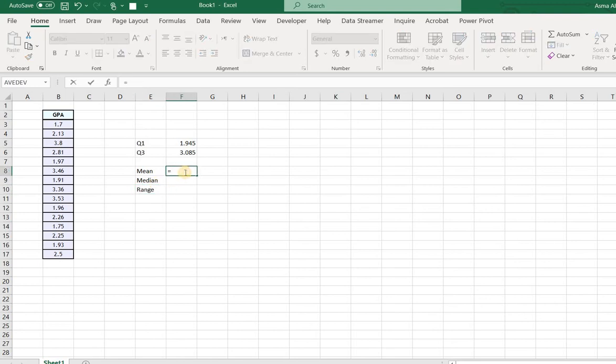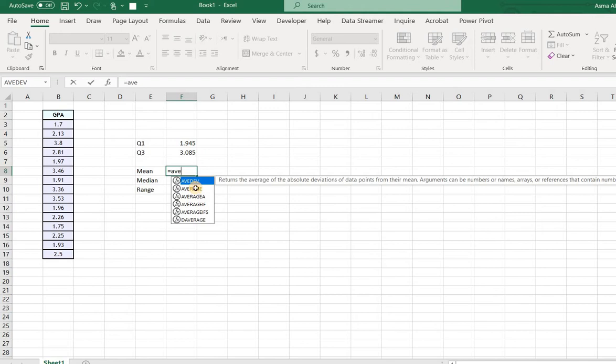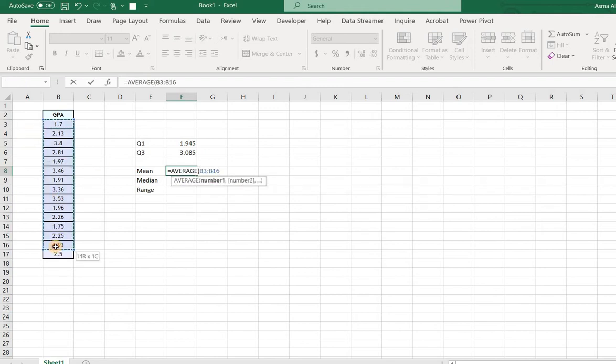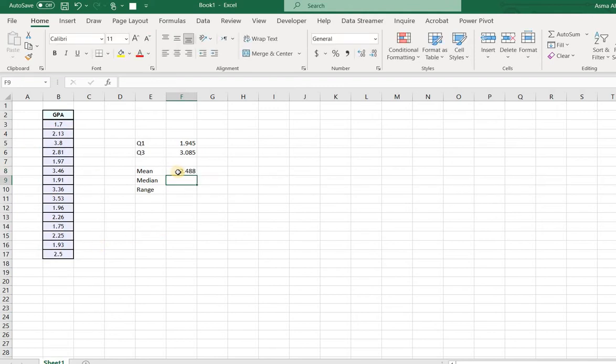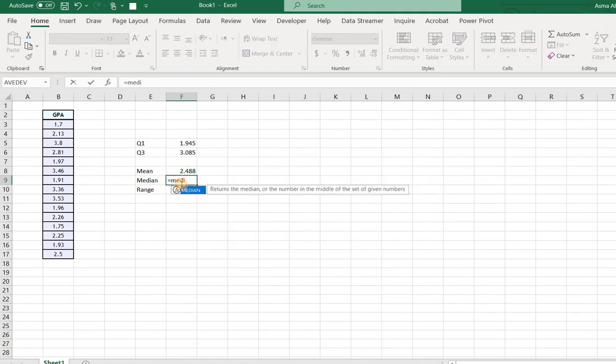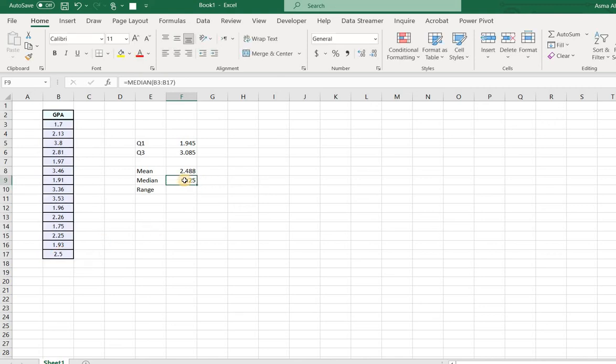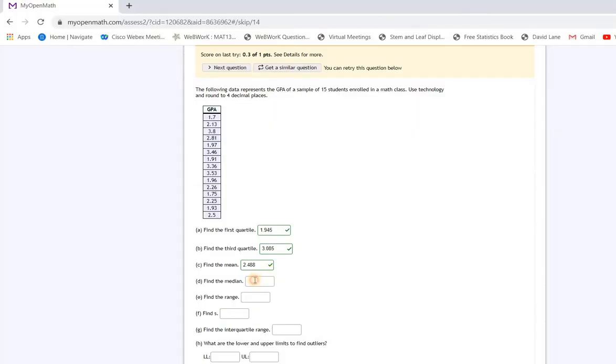The mean is equal to average. We select our data and click enter. And then the median is the function median. I'm going to copy that and paste it over here.